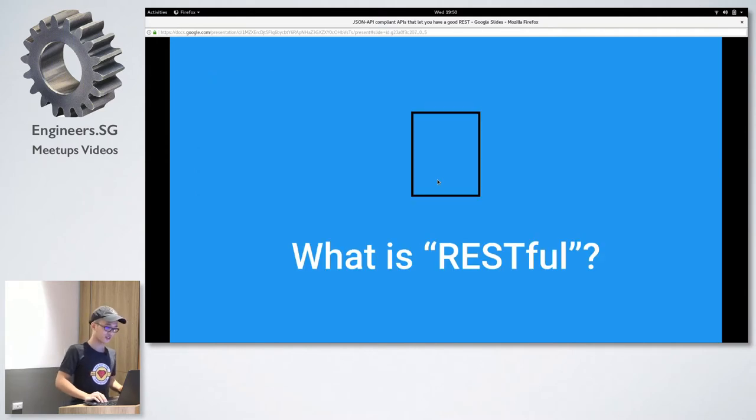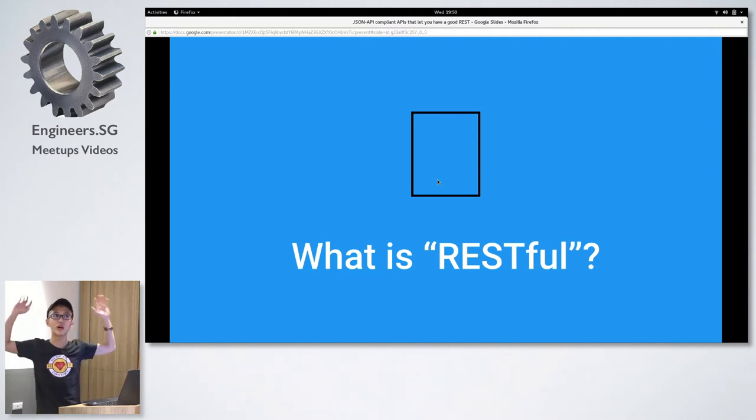Right. So what is RESTful? Okay, so this is actually supposed to show an emoji, and I think the emoji support is broken, and it shows a square there. What a sad thing. Right, so what is this RESTful? A lot of people have been saying that, oh, my company does RESTful APIs.